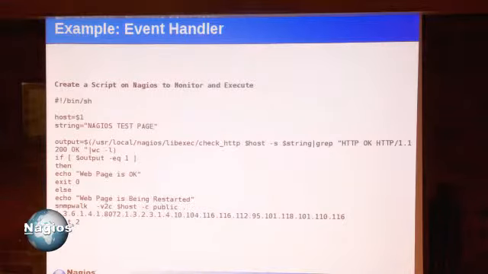Host equals $1. The first variable is going to be our host or IP address. We're going to look for a string called Nagios test page. This is just any string that's on your page. So when we look at the command, we're going to use check HTTP. There's our host name. The string we're looking for, the -s, we've got to be able to read that string on the page. If we can't read it, we know that that customer can't use it. And if we can, we're going to grep for the HTTP OK and the 200. That tells us the page is loaded correctly.